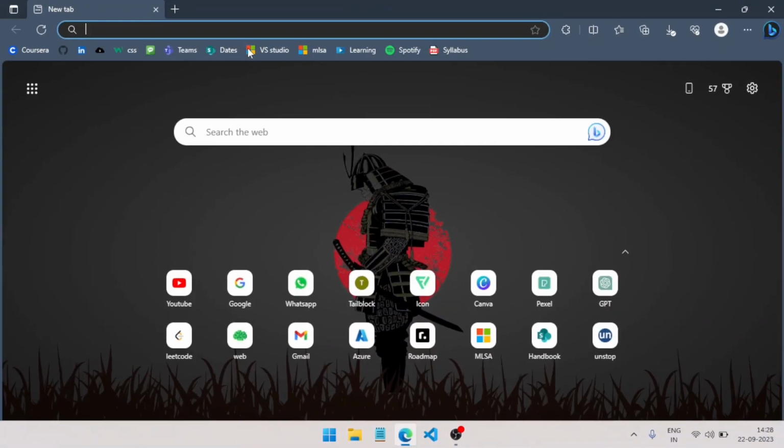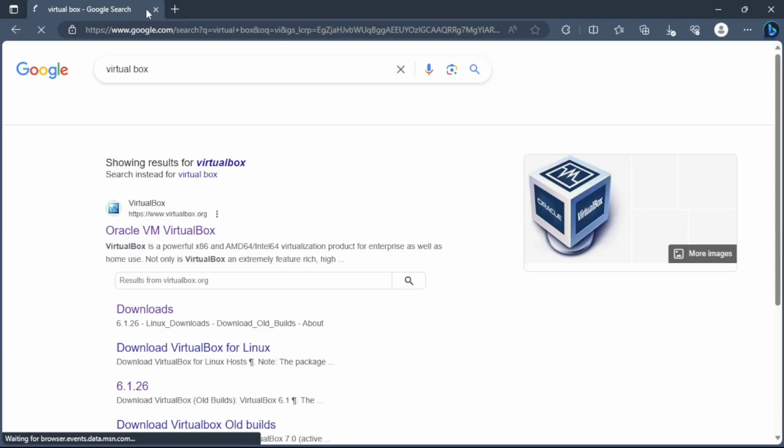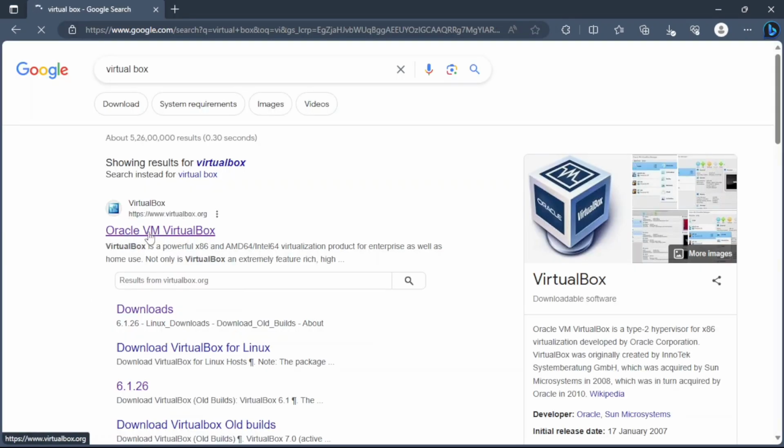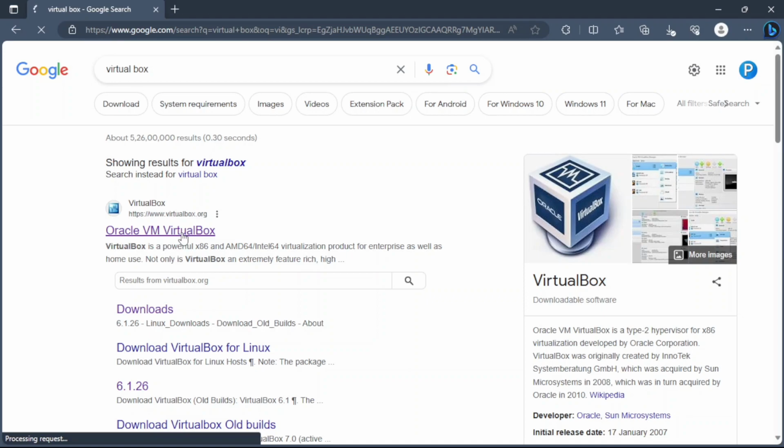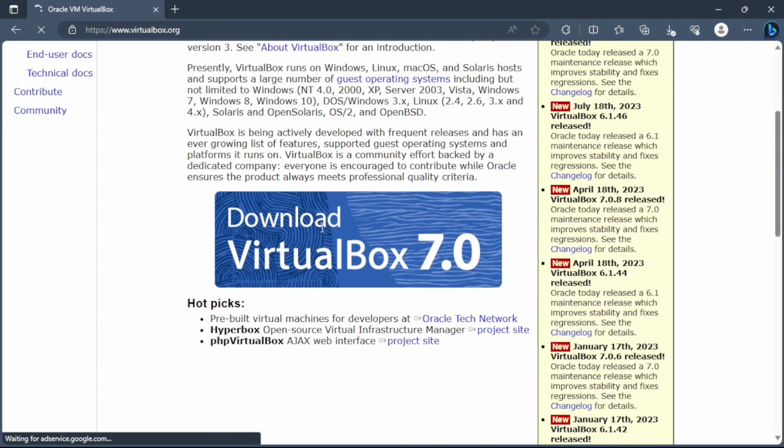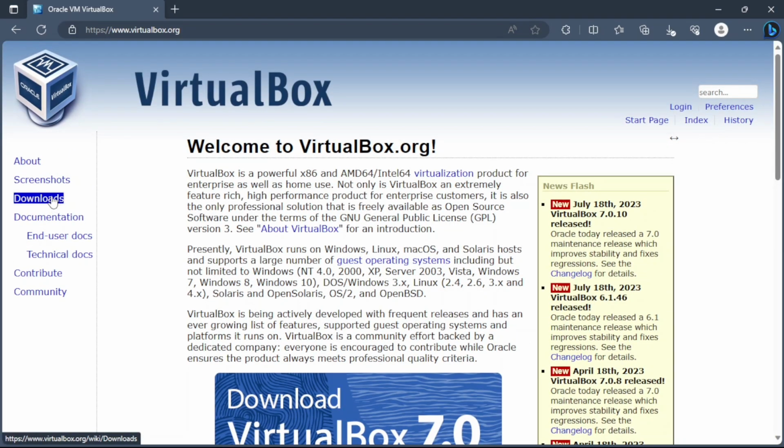I will move on to the browser and search for VirtualBox and click the first link, that is virtualbox.org, and then click on the download button. You can directly click on this or you can go to this link also.